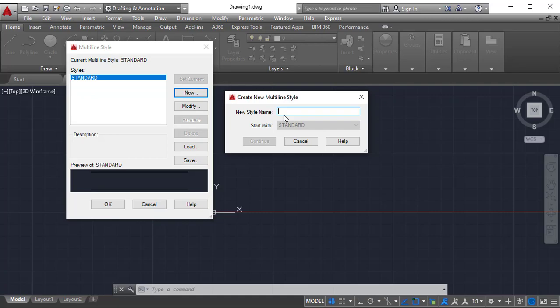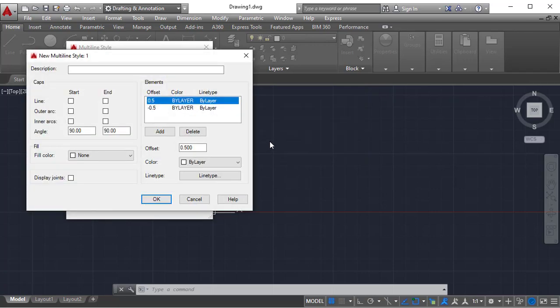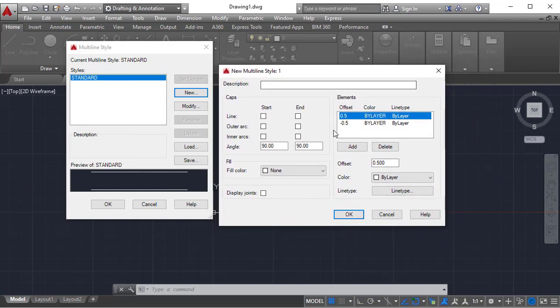After clicking on this one, it is asking for a name for the style. Whatever name you can specify, at least 1 character, and after that click on continue. After clicking that, you will get one more dialog box open, and here you can describe what this multi-line is used for. At this box you can clearly see caps, at this box a fill color and display joints, and at this entire box it is showing elements. Here it is showing offset, color, line type. Here also the same is displayed, and you can change the values over here.